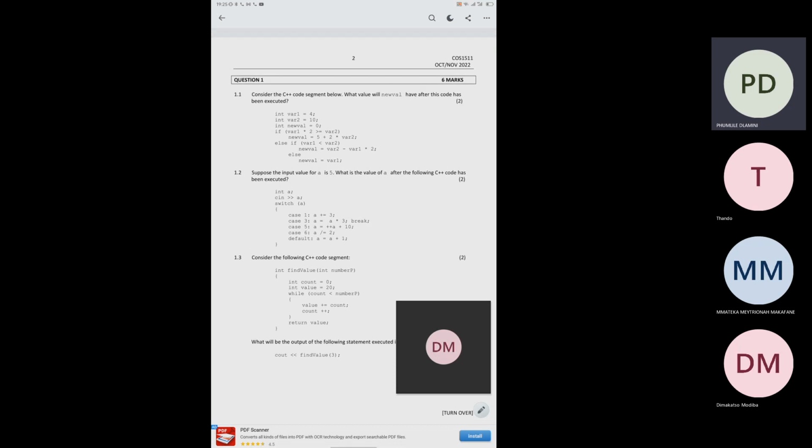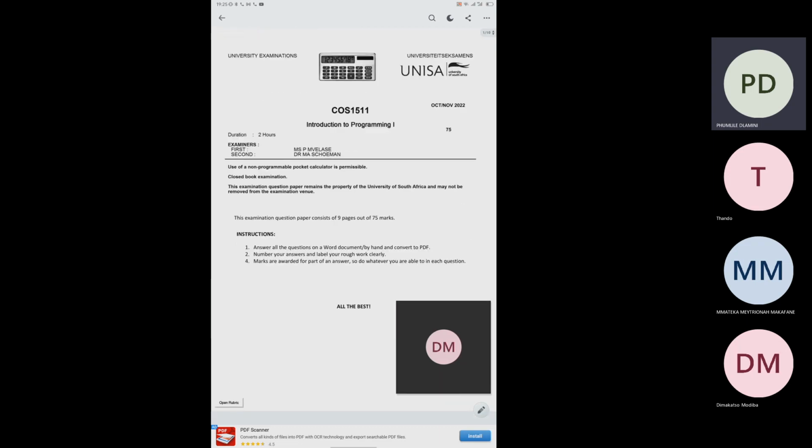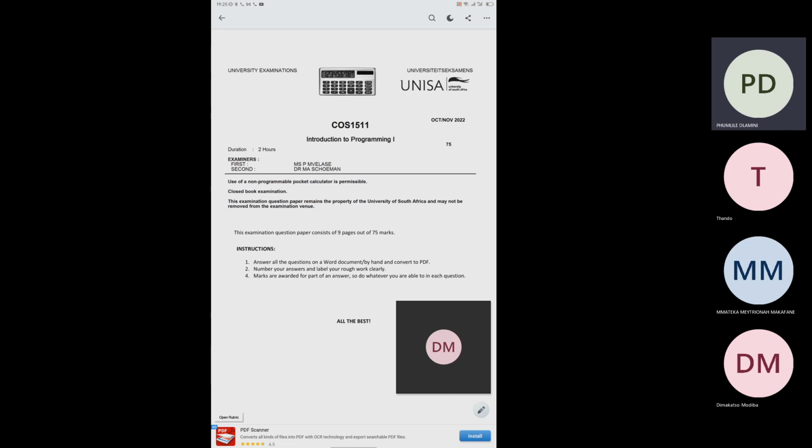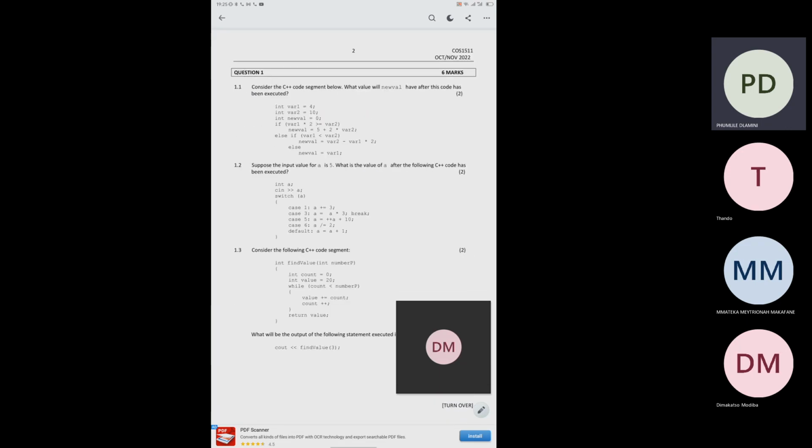Before you go to exam, also try to read the instructions. After all the questions, you answer in a Word document, or by hand and convert. So you can choose to write in a Word document or by hand in the exam. You must know those rules. You just have to read these instructions before you go to exam, so that you don't have a problem, because sometimes you might write by hand and find that you are not getting any results.